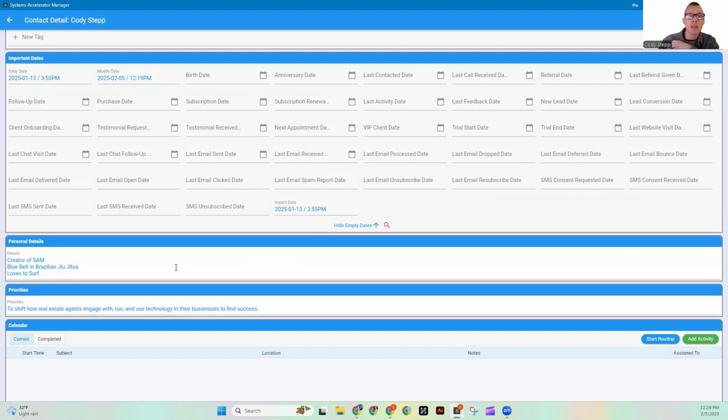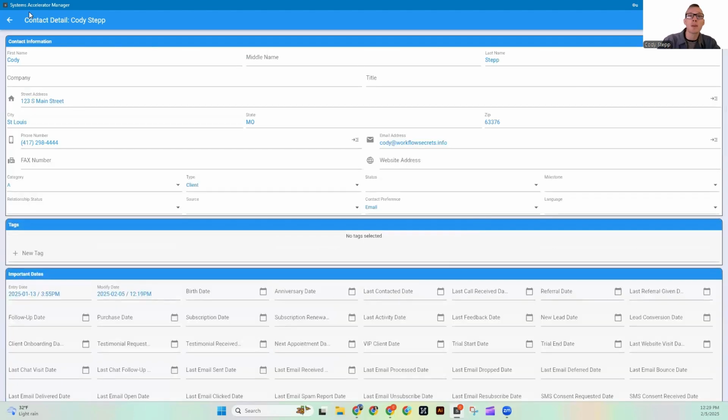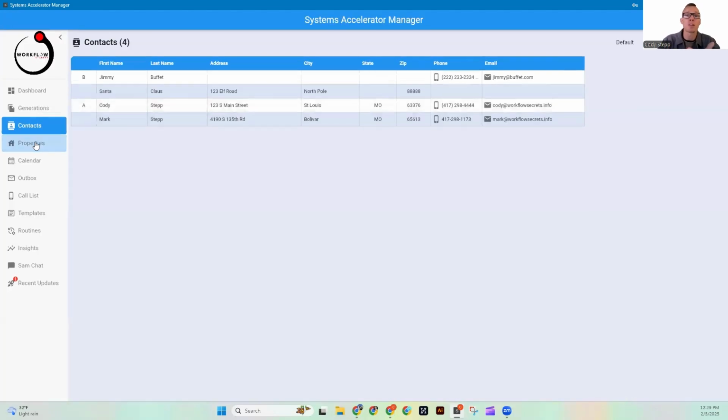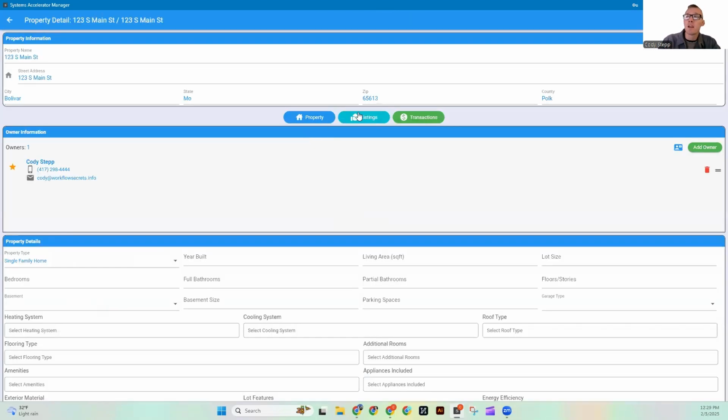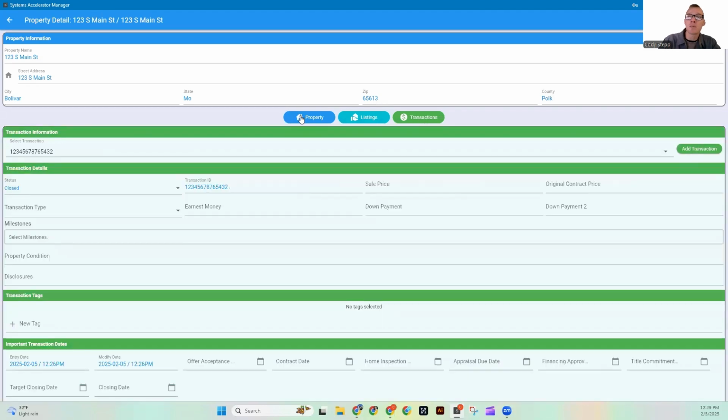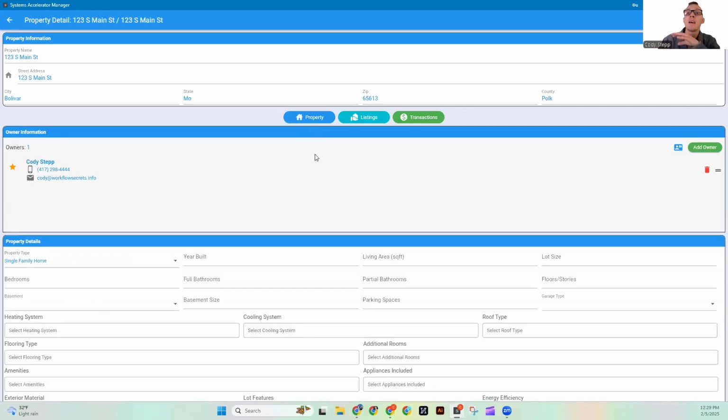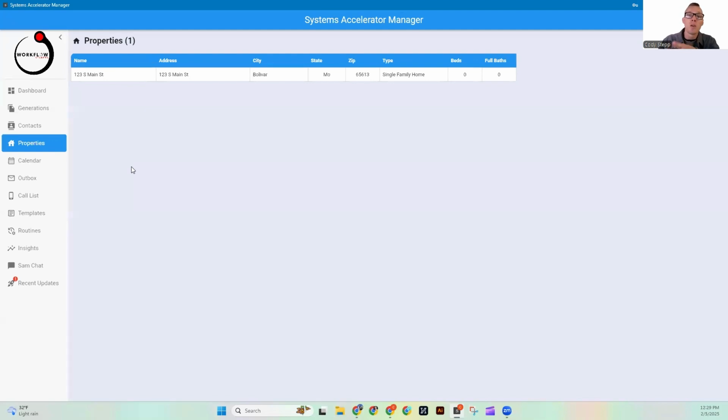Now, another really cool thing inside of SAM is using personal details as well as priorities in the home buying experience so that SAM can actually learn from this information that we're storing inside our database. And then we also have access to a properties, transactions, as well as listings database. Now, the cool thing about this is it is housing everything all in one spot, which means that a real estate agent who engages with a listing or a transaction and has multiple ones for a property doesn't have to have their entire database cluttered with all of these things.